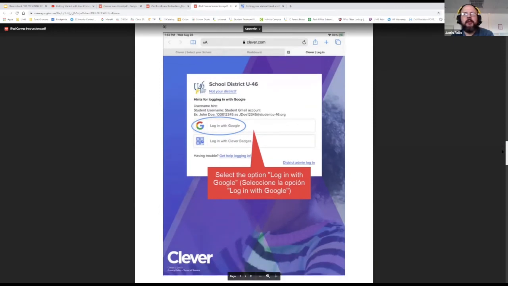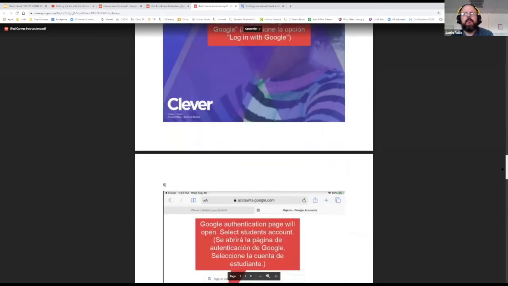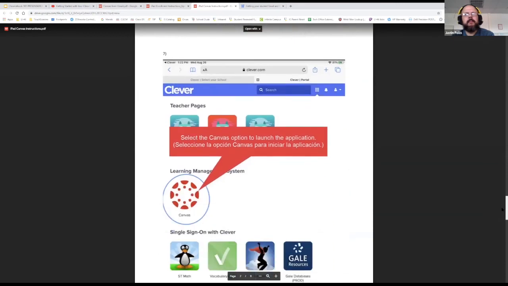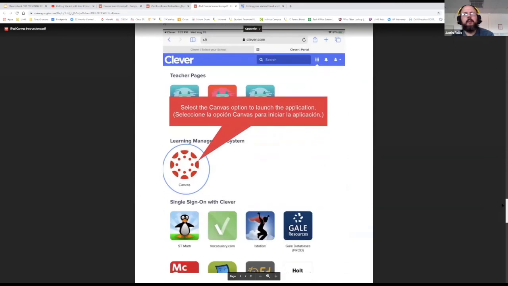And once you do that, you will click on Login with Google. And the Google authentication page will open and you will select your student's account. It is super important, again, that you have logged into Gmail with your student's account prior to doing any of this. And there we are. We are finally into Clever now.